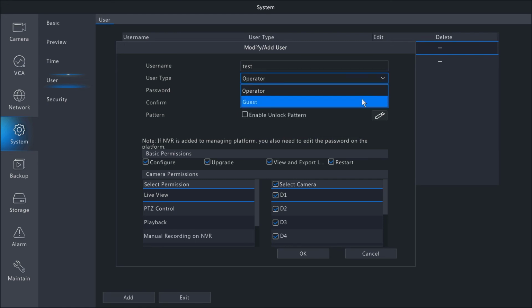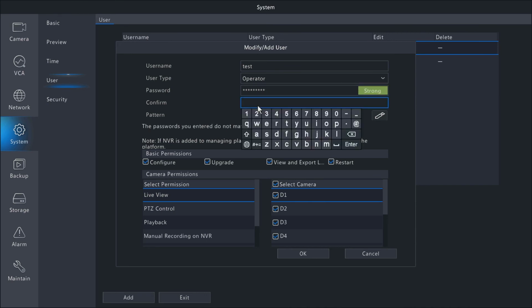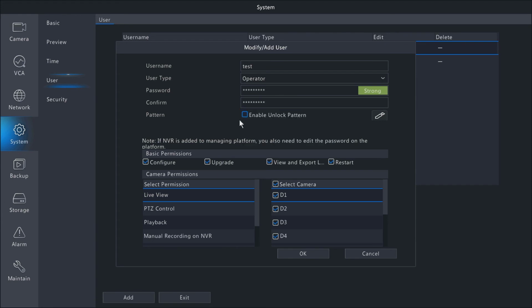And these options here are kind of like preset, but you can still change the permissions accordingly, however you would like. For the password, I'm going to do 1, 2, 3, 4, QWER, exclamation point. I'm going to retype that. You can also choose to have that user have an unlock pattern. You can enable and disable that here, and also set that pattern.